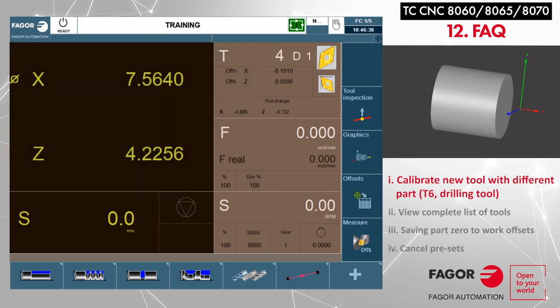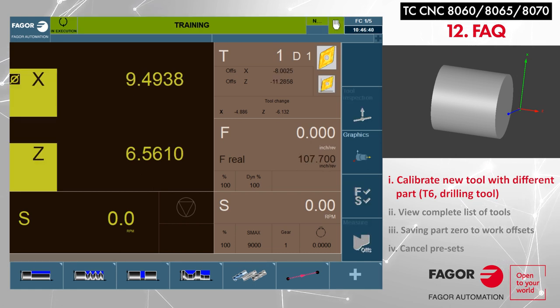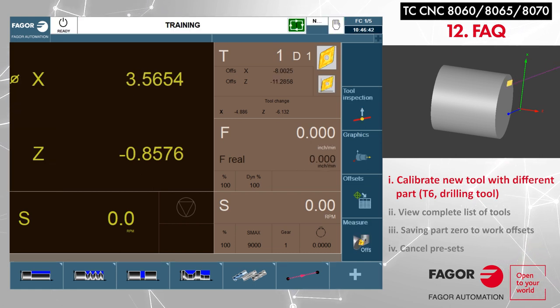We will calibrate our new tool, which is a drilling tool of 1/2 inch diameter, with a new part of 4 inch diameter. We will first call our pre-calibrated tool T1, cycle start. Now jog the axis and touch the tool to the face of the part. We will preset our Z axis to 0. Z, 0, enter, enter. We do not preset along the X axis as the center of the part never changes.